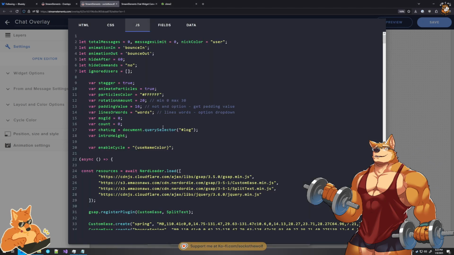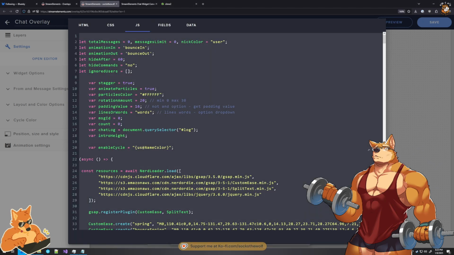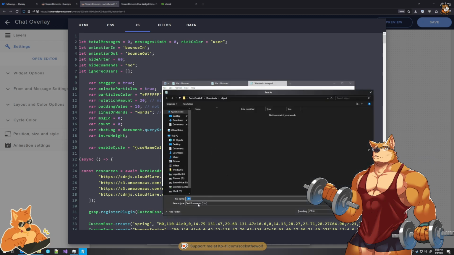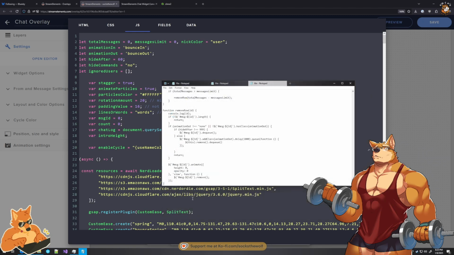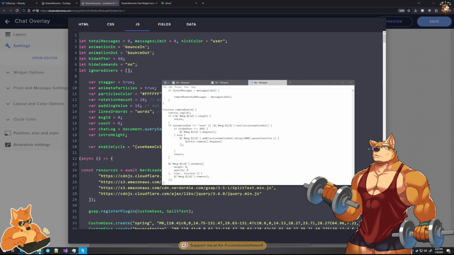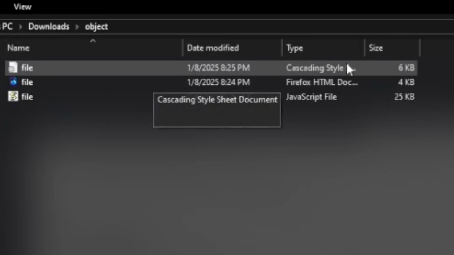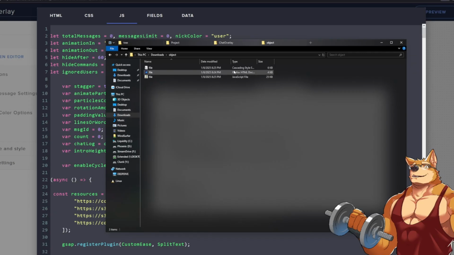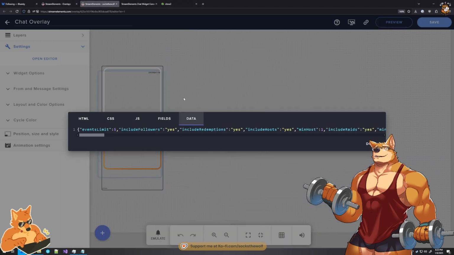We're going to open up a new window. We're going to copy everything from the JS tab this time. We're going to save it. And then we're going to go to all files here, and we're going to go file.js. Save. And now, if you got this right, you will have a CSS, an HTML, and a JavaScript file in your Explorer. Now, the last one is data.